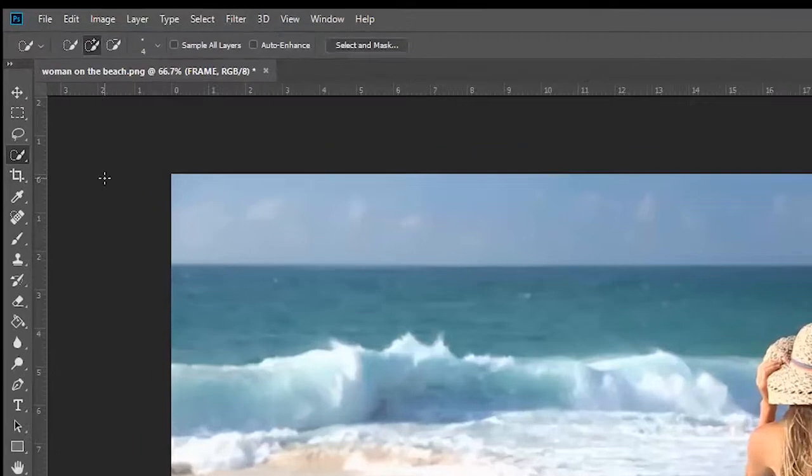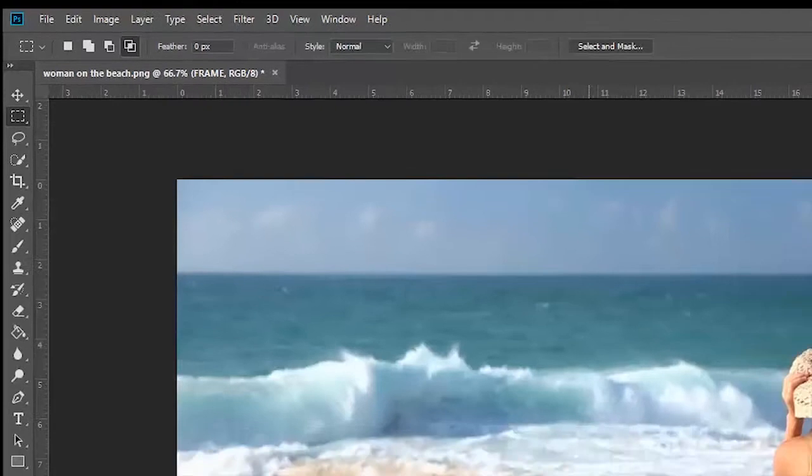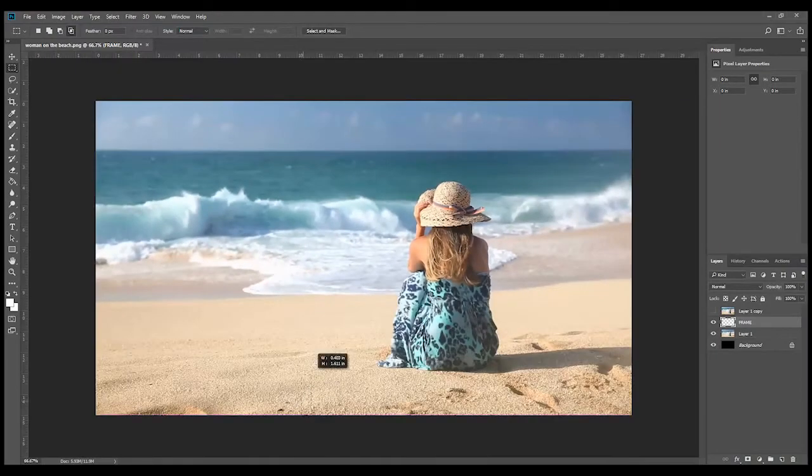We'll do that using the rectangular marquee tool. Select the rectangular marquee tool over here. And then just start at the bottom of your document and drag upwards, and you're going to want to stop just short of the top of the subject that we're popping. And go about right there.